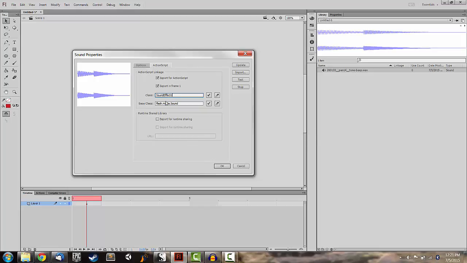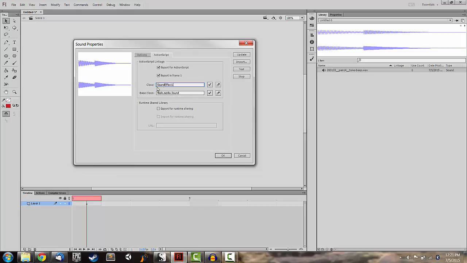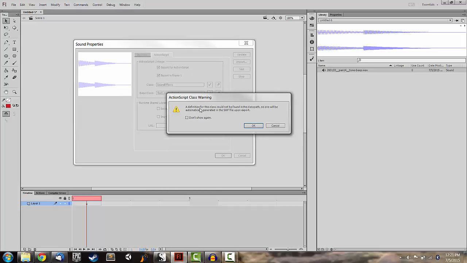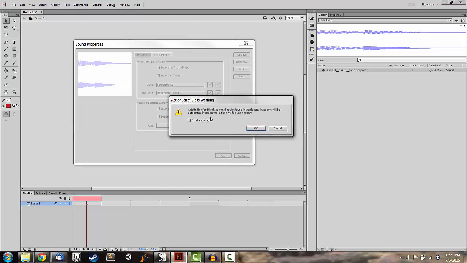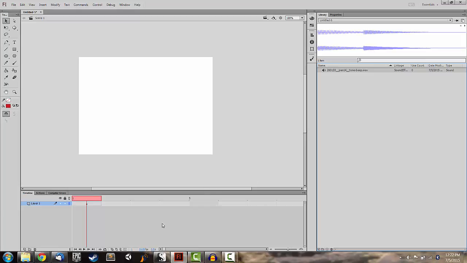Because this is a class name, it has to be capitalized, and there have to be no spaces in its name. So be sure that your class name meets those requirements. After you've given it a class name, hit OK. You'll get a warning saying that Flash couldn't find a class file for the Sound Effect 1 class, and that's okay because we just created it. So say OK. And now let's pull up the code for frame 1.